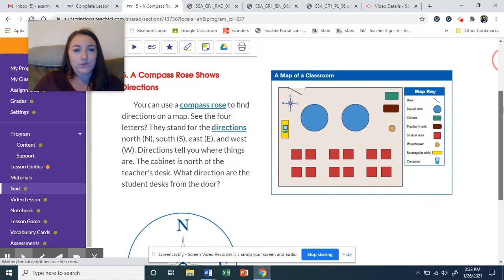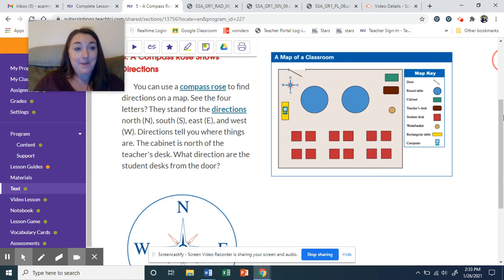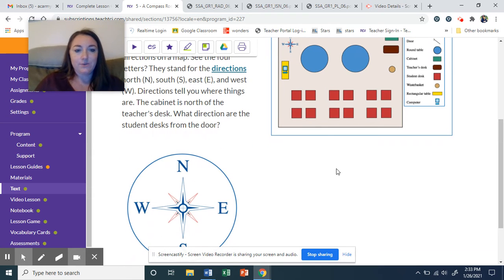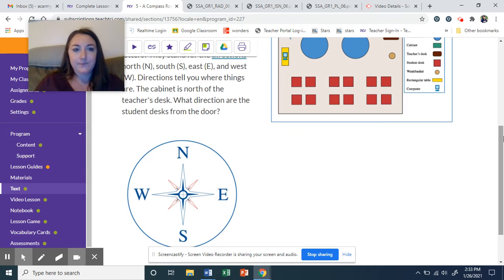A compass rose shows directions. We talked about that in the Brain Pop video, remember, from Monday? You can use a compass rose to find directions on a map. See the 4 letters? They stand for the directions north. So here's north. South. South is down at the bottom. East and west. Directions tell you where things are.